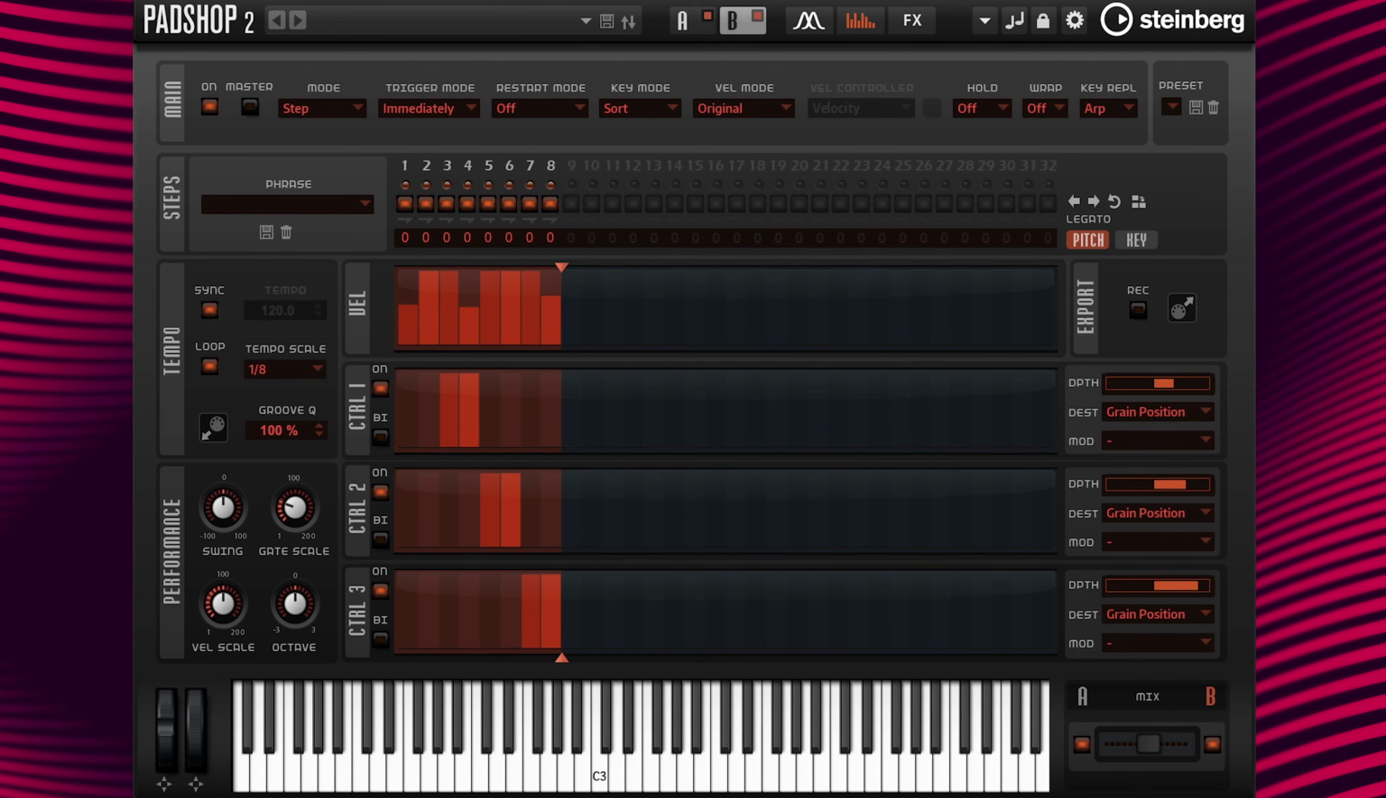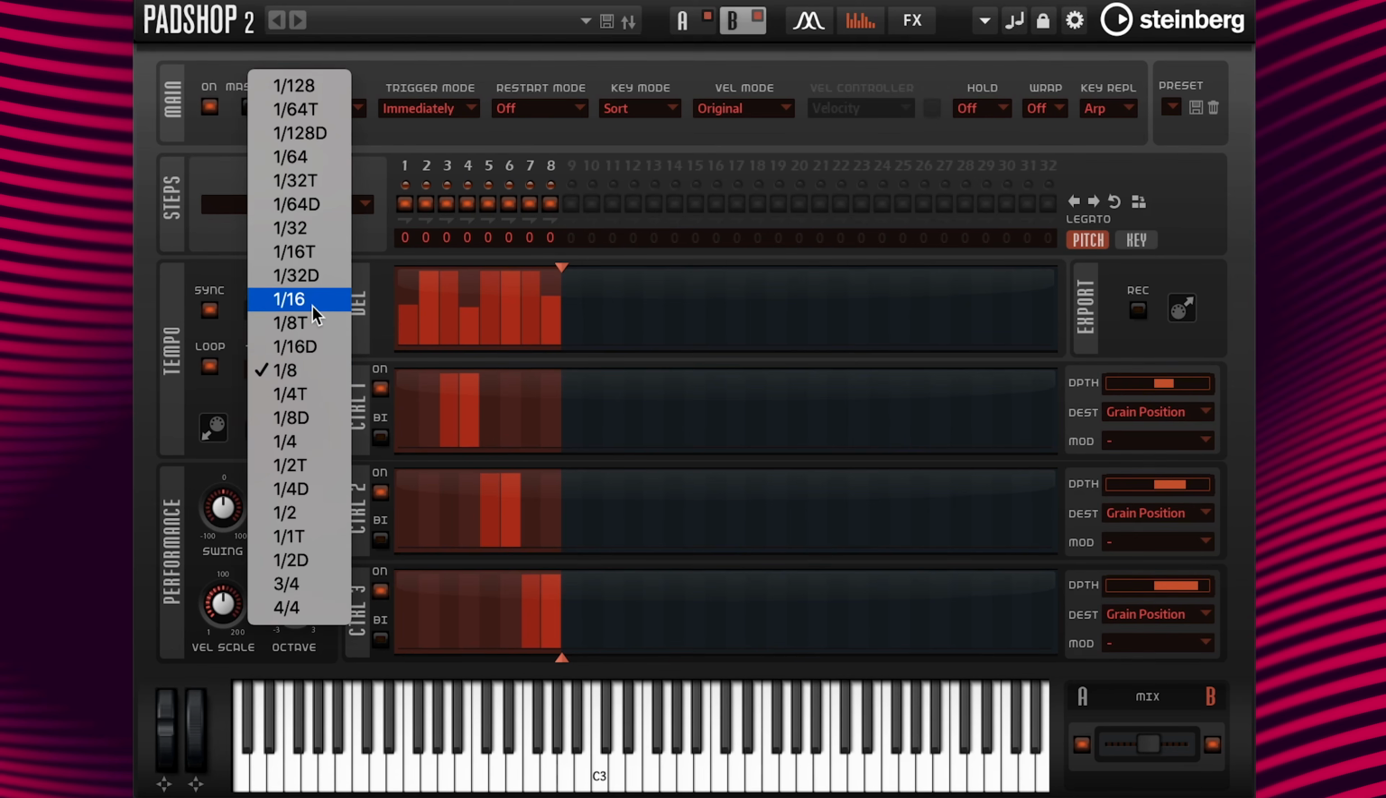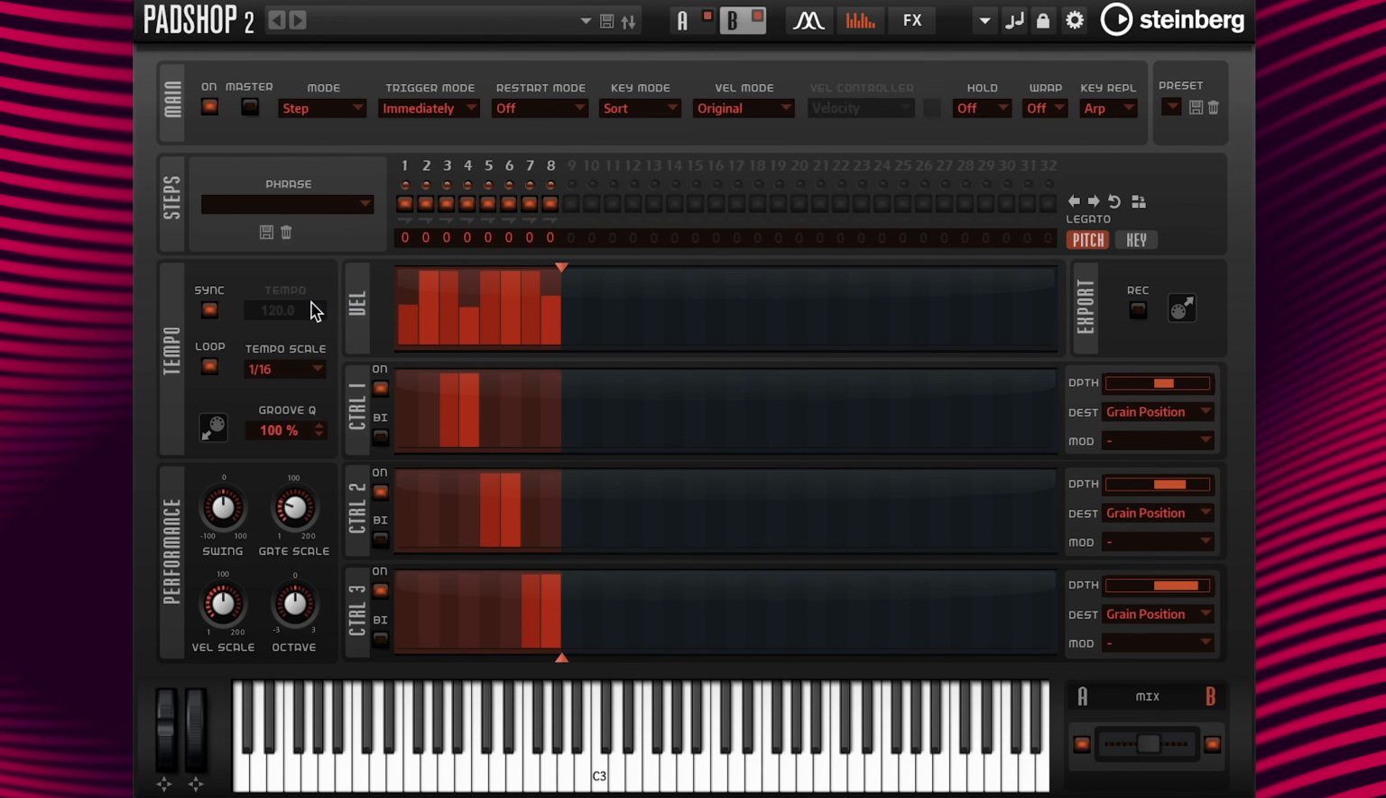Now I want to add a drum fill at the end of the pattern. So I'm going to increase the speed by changing the ARP scale to 16th notes and arrange the steps to fit the tempo.